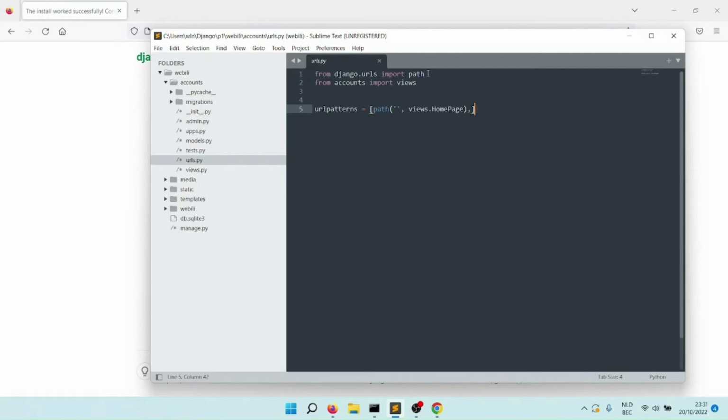First, we need to import a tool, path, to help Django. Then, as the URLs file needs access to the views file in our Accounts app, we will import views from Accounts. This line of code tells Django to look for URLs patterns in the browser.